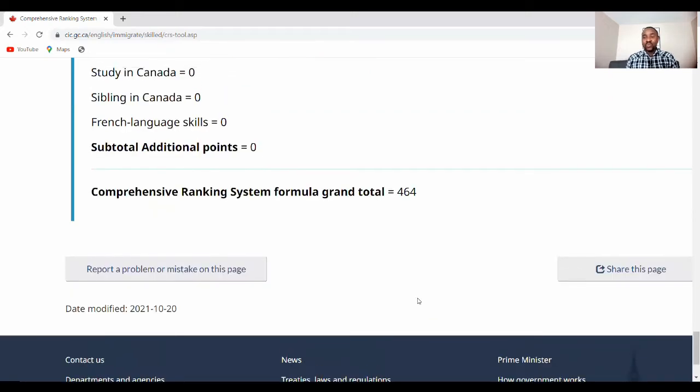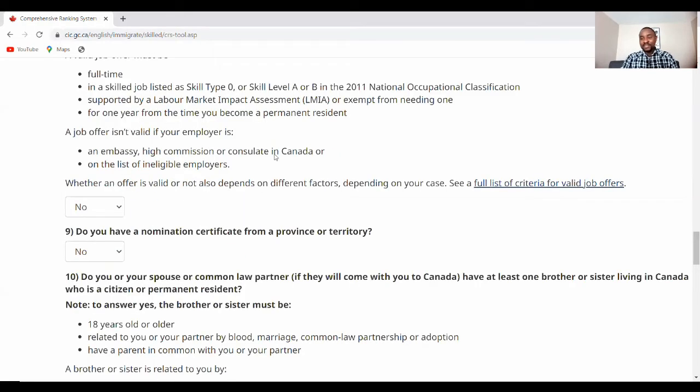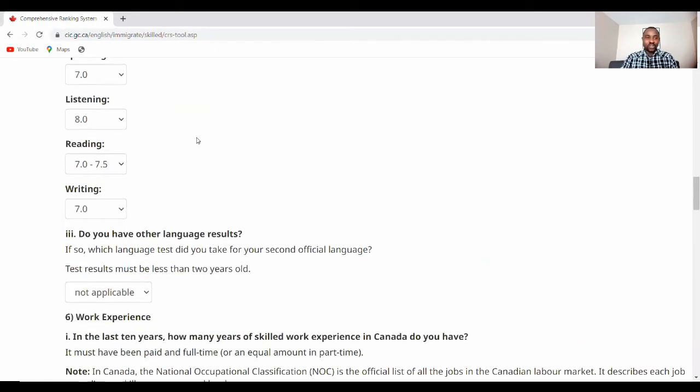So you can see now that with 3 years of work experience and a master's degree, and you are 30 years old as a single person, your comprehensive ranking score is going to be 464. So if IRCC does a draw and the minimum CRS score is 460, it means that you'll be given an invitation to apply. This is for a single person. Now, when you're married, it's a little bit different because there's a way it adjusts your points, right?